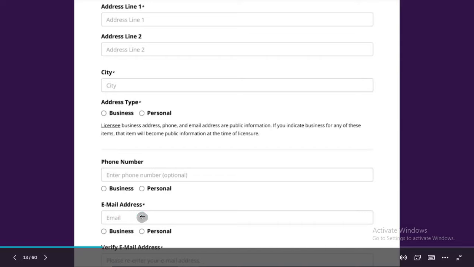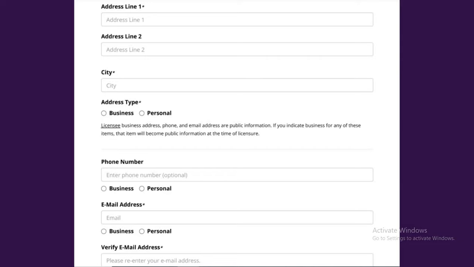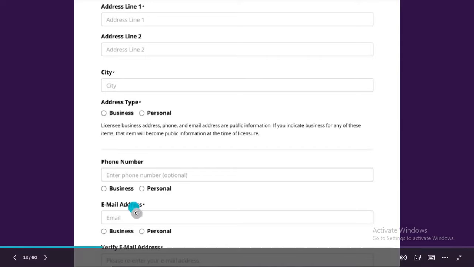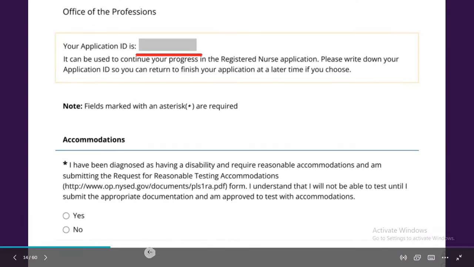Please, I request you to enter your email address correctly, because whatever communications you will be having will be through it. You are not using any middle agency, so you will not have anything to check back your application. All the communication will be through the email. So make sure you give your correct email address. You mention your email address, whether business or personal, and then you have to verify the email address again.